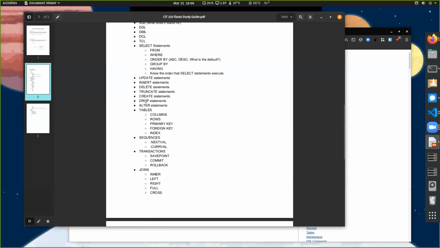Create statements, drop statements, alter statements, know tables and the different components of tables, know sequences and how those work. And these are all things that you've seen in labs, right? There's really nothing new here that we haven't done in a lab. So it'll be nice as you read this, you'll think back on labs and be like, oh yeah, I remember that. And that's really what we want, because that's tying in your actionable memory with your reading memory.